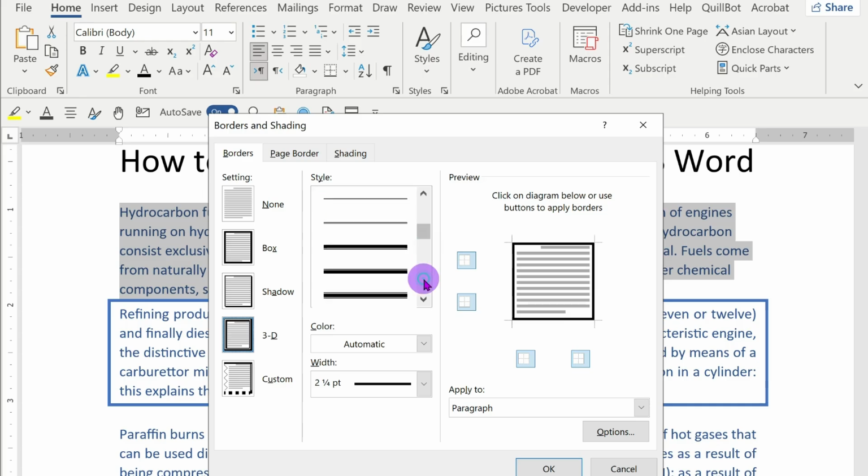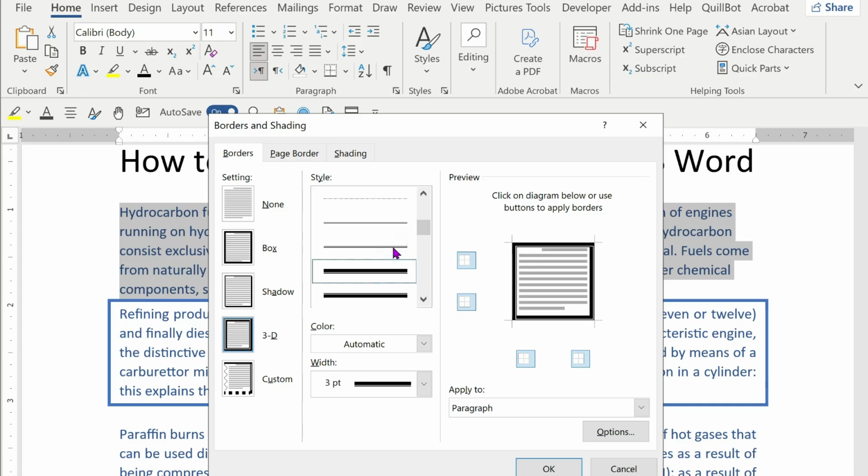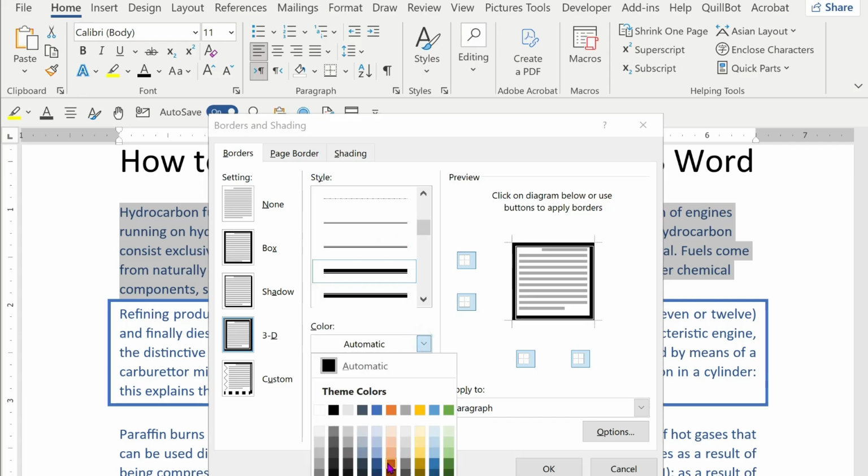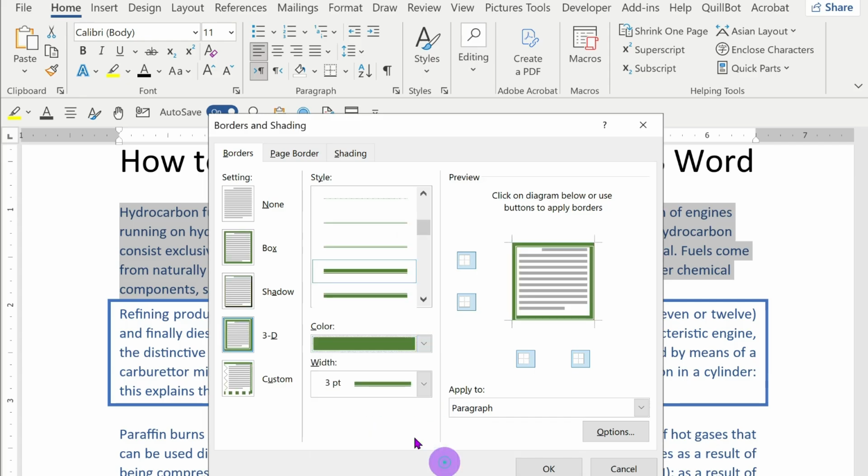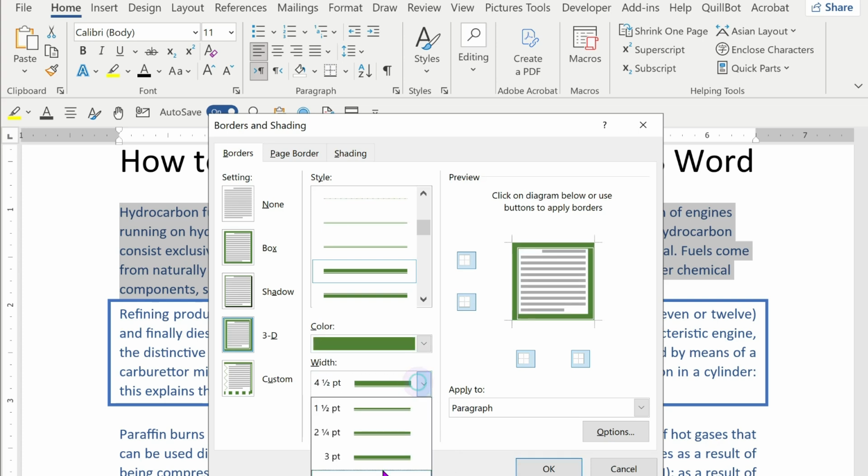For example, if you want a double line border, click on this and select the color of your choice. For example, I'll be selecting green color, and from the width you can select from 1/4 pt, 1 1/2 pt, or you can select 3 pt.